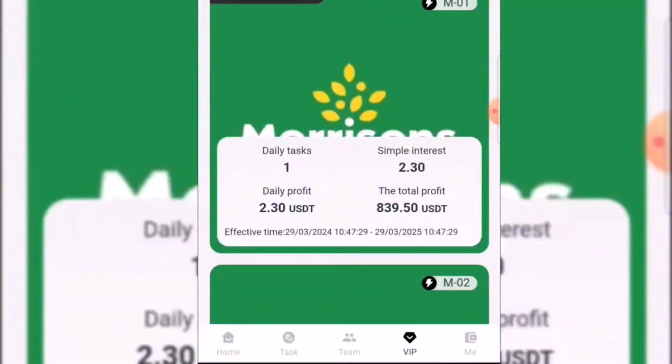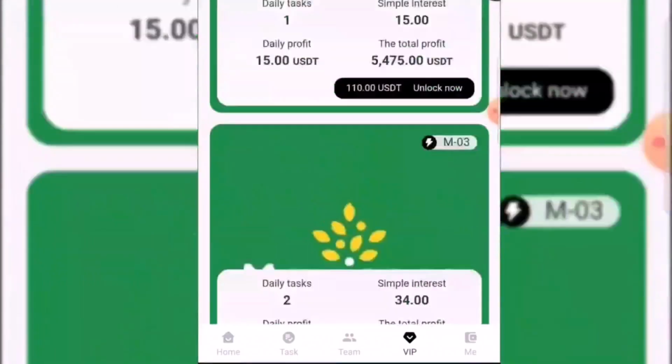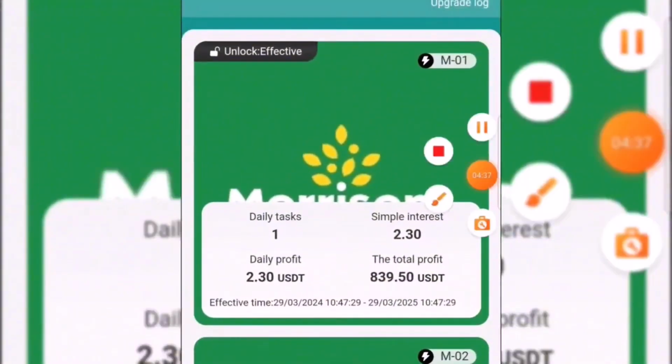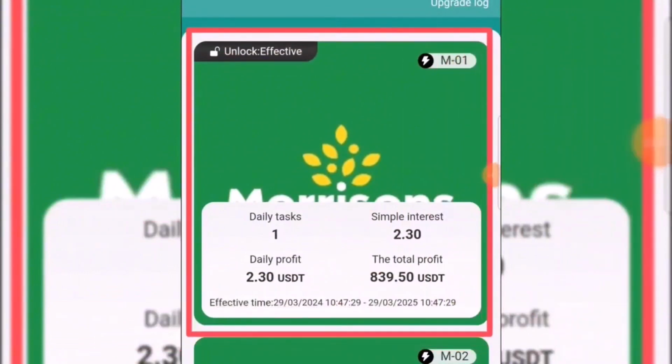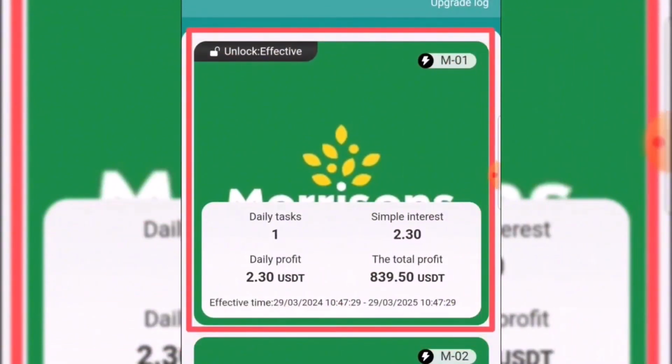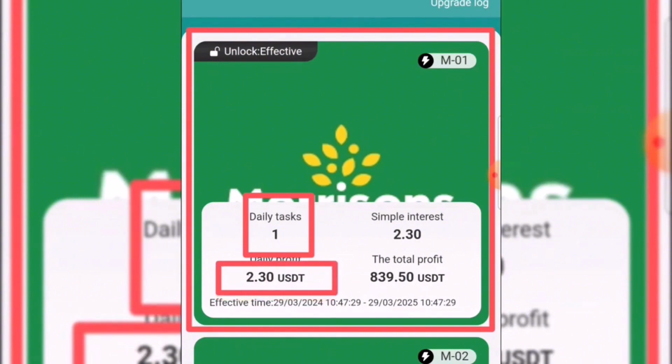So if I click on the VIP, it's going to bring me to all the section here. So if I come here, you can see that this particular one is unlocked because I've actually recharged here. I'm also going to show you how to recharge. So I recharge 10 USDT right here, and 10 USDT will qualify you to carry out only one task daily. So that's what I do. And when you perform that task, you are going to earn up to 2 USDT for performing task. So that is how it works.